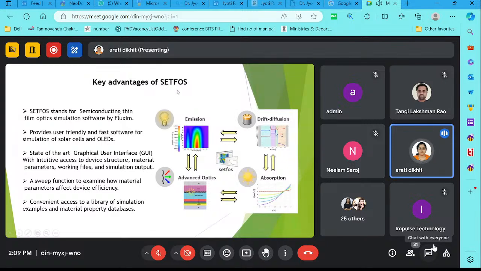lab. So we have used a software called SETFOS, and it is a very good software provided by Pluxim. This software helps us gain insights into the various parameters of a solar cell before going to the lab. SETFOS stands for Semiconducting Thin Film Optics Simulation, and it can be used for the simulation of solar cells along with LEDs.